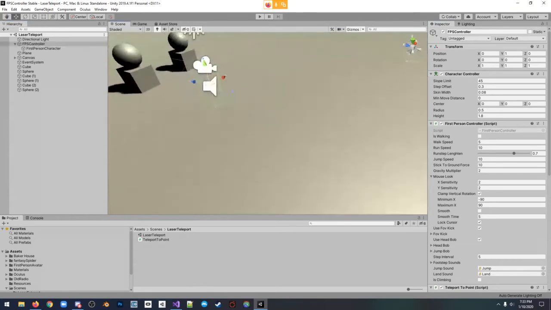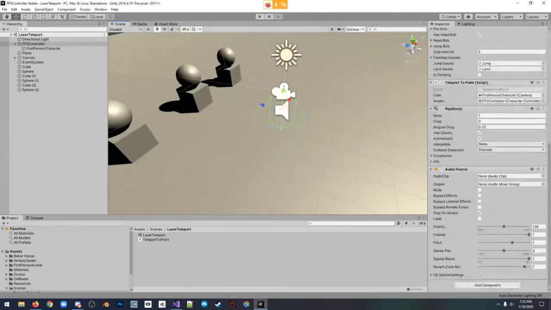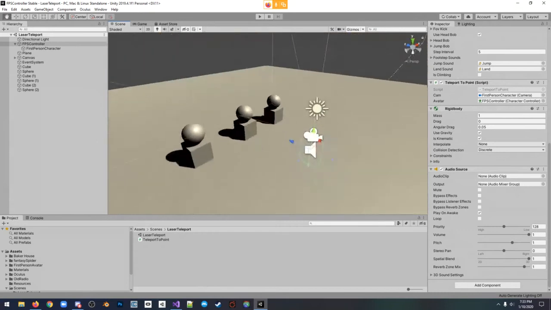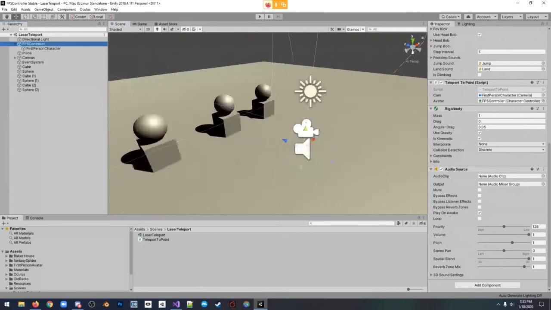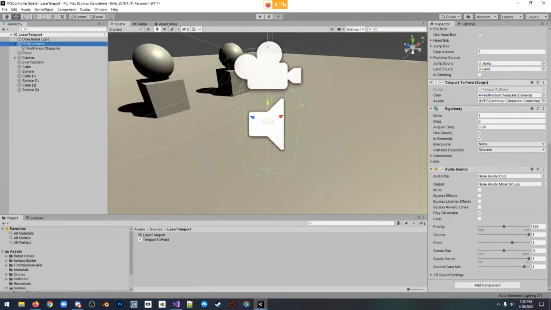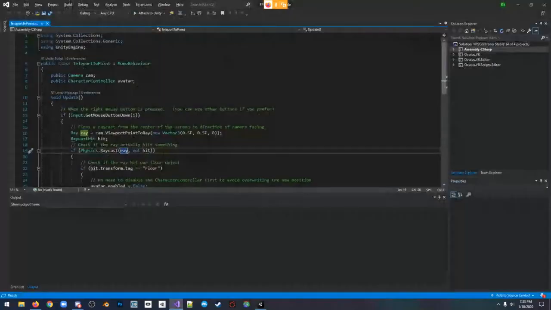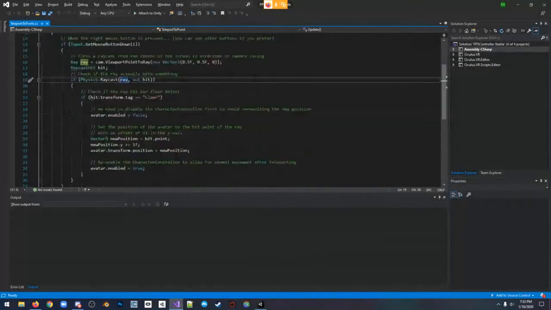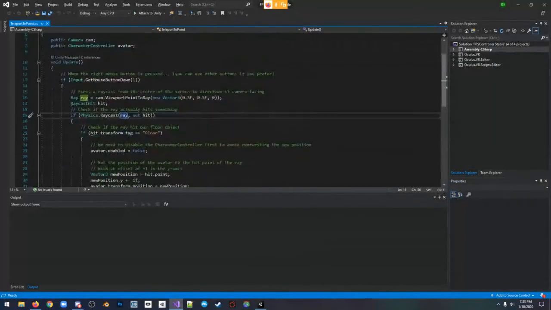Another thing that I've done is that I've added a custom script. I just named it teleport 2 point, but really it's up to you how you want to name that. And I just added that directly to the FPS controller object. All right, so now with that basic setup out of the way, let's have a look at what the code actually does.